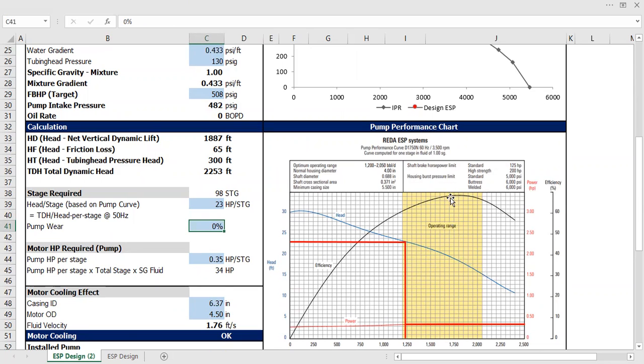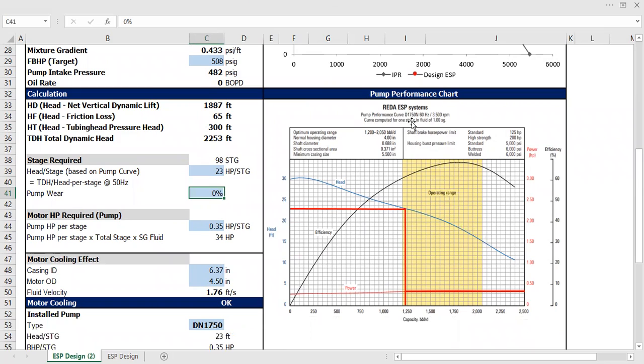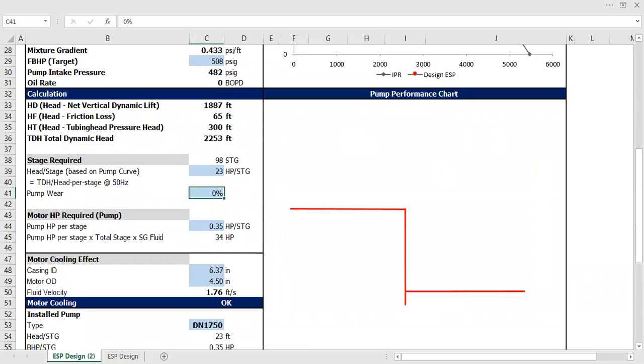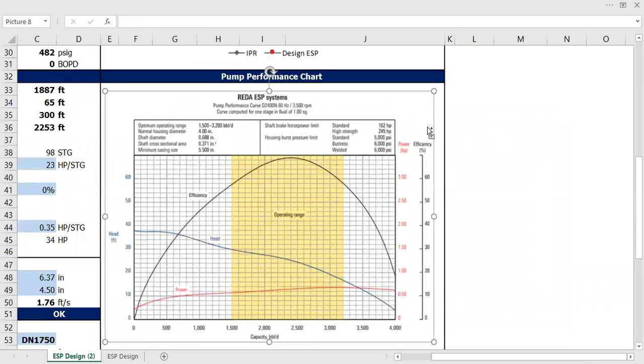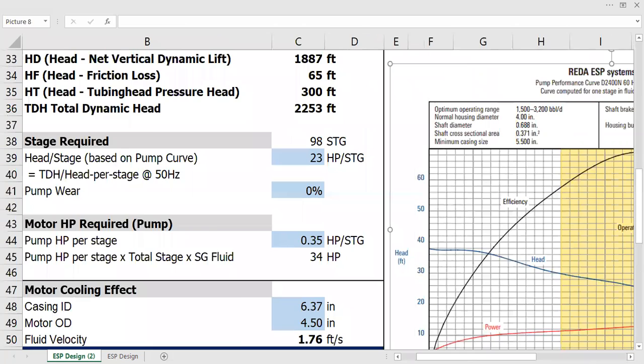So in this current picture, it's DN1750N at 60 hertz. I'm going to change that because the pump that I need to use is actually DN2400. So let me delete it first. And then the pump that I need, I copy and paste here. So this is DN2400, a Reda pump.